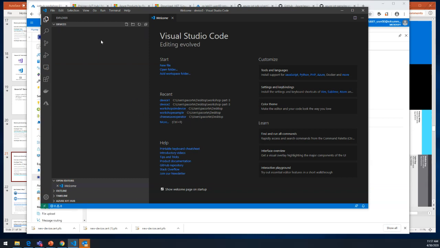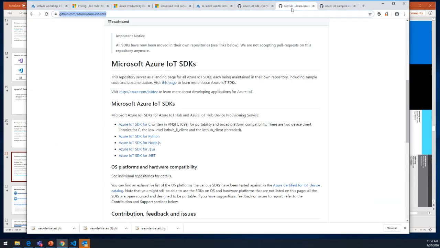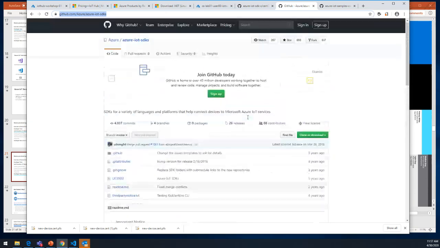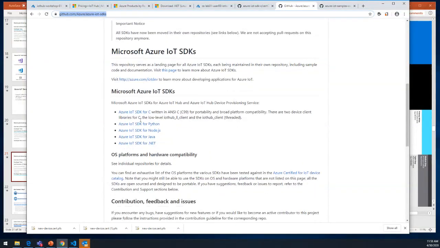And I'm going to do this in C#. Keep in mind, you can do this in many different languages. I'm just using C#. If you're looking for help on how to get started with other languages and working with our SDKs, we do have open source Azure IoT SDKs on GitHub, where you can look for the language that you prefer and the support there.